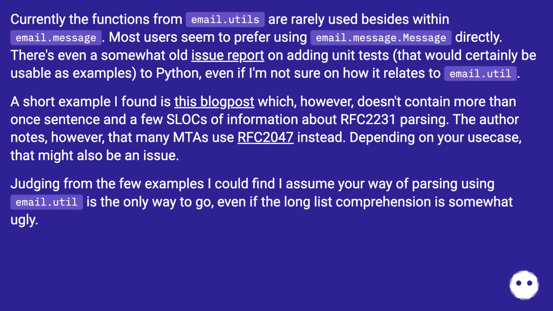Currently the functions from email.utils are rarely used besides within email.message. Most users seem to prefer using email.message.Message directly. There's even a somewhat old issue report on adding unit tests that would certainly be usable as examples in Python, even if I'm not sure how it relates to email.utils. A short example I found is this blog post which, however, doesn't contain more than one sentence and a few blocks of information about RFC 2231 parsing. The author notes, however, that many MTAs use RFC 2047 instead. Depending on your use case, that might also be an issue.